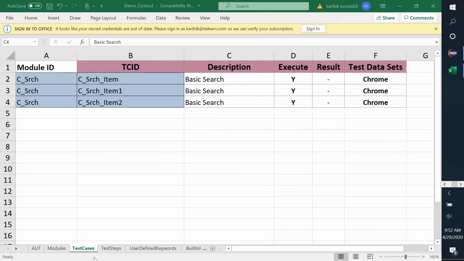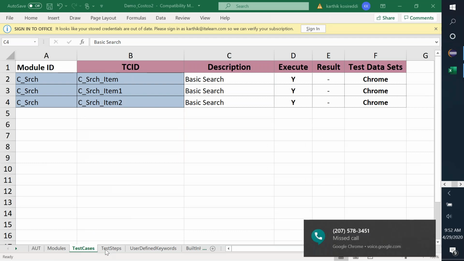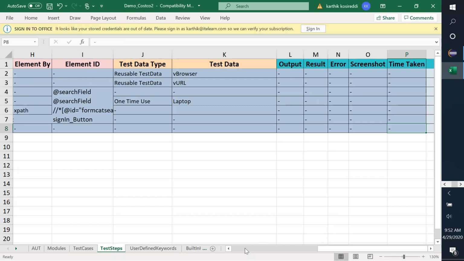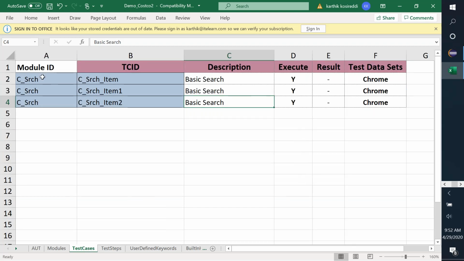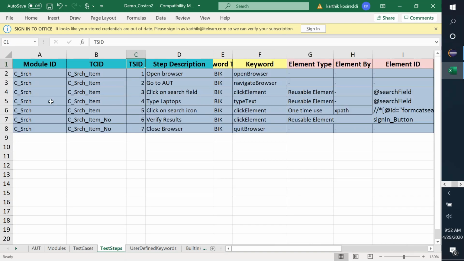So this one, I'm going to go to test steps. And in here, what you will notice is the column module ID, the column test case ID, and this test step ID. These are the important ones. It tells me where they belong, like I showed you in the template. So if I look at test cases, for the same module, I have 3 test cases. So what I will do is I'm going to copy this.